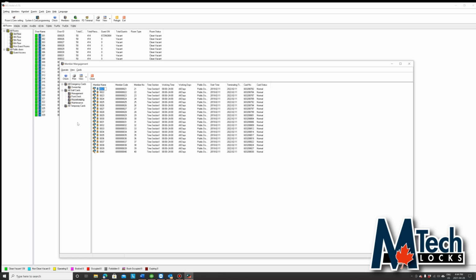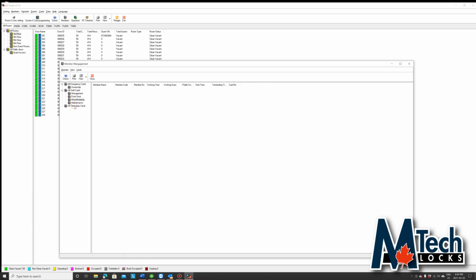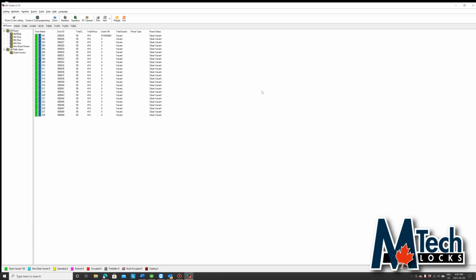Okay. Last category is the temporary cards, which if you do require that, if there are a lot of power outages that affect computers and that sort of thing, let us know. We will gladly help you to set that up. It's a bit outside the scope of the initial training, so we'll just leave that. And to get out of the window, we just exit out. And now we're back at the main window.